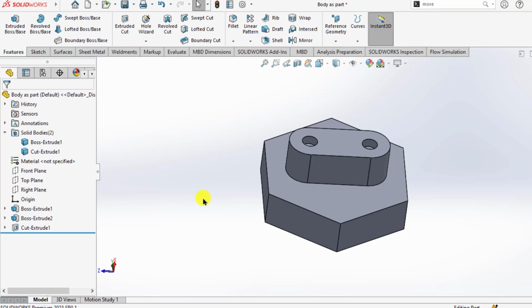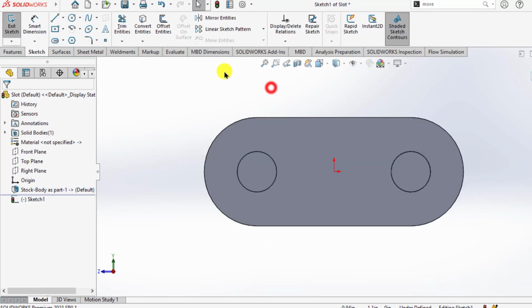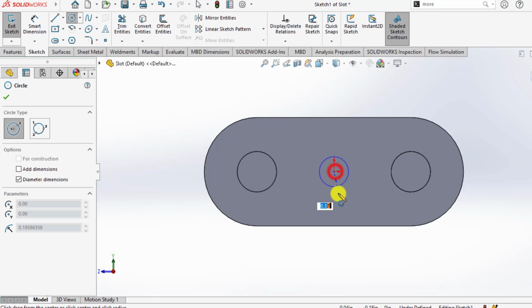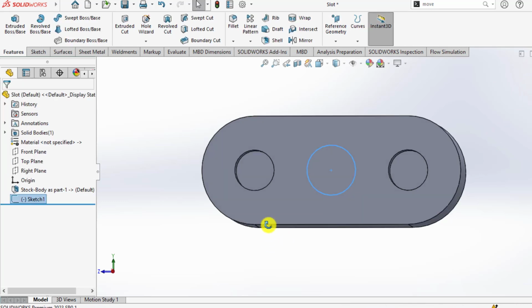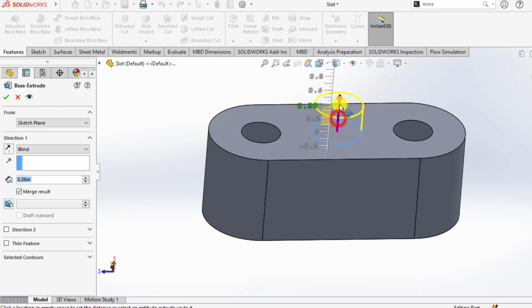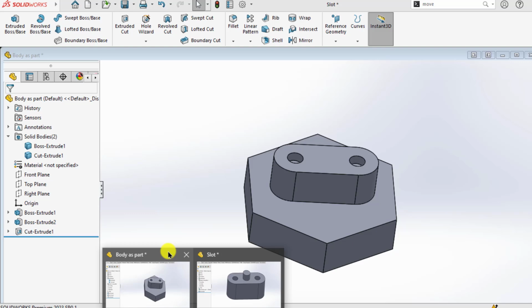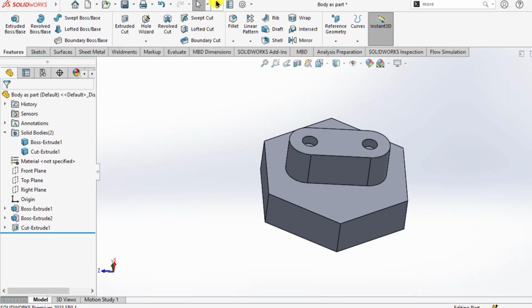And our next question is, what happens if we make changes in the individual part? For example, we make a circle here and extrude it. Okay, update it. Let's see what happens in the multi-body part or its parent part. You can see the parent part has not been affected by making changes in its child part.